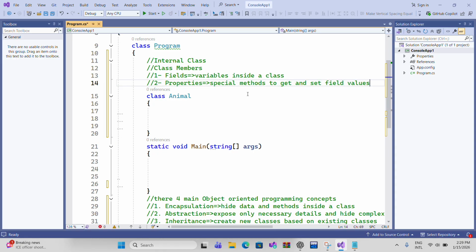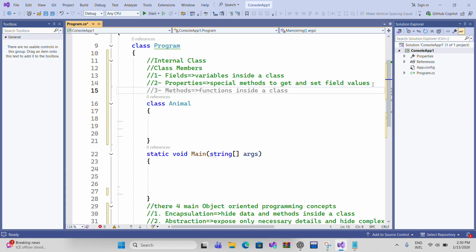Number two, properties. A property is a special method that gets and sets field values. A property describes getting and setting the value of the field itself. Sometimes we can use a full property where we assign a value to the field. Another is what we call a method. A method is a function that we declare inside the class.